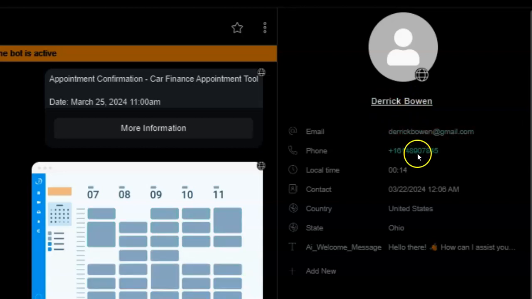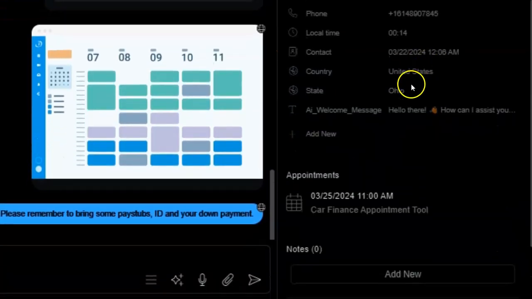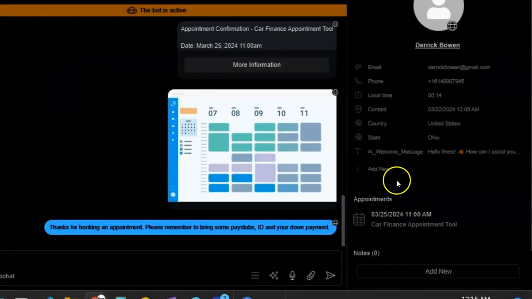Okay, we got email here looking good, we got phone number. Okay, it was able to know the local time. It's like 15 minutes past midnight right now. Okay, it was able to know the date. Okay, it's able to know country, state, and then we got the appointment time right here. This is beautiful. This is what we want. Okay, so our bot is working very nicely.